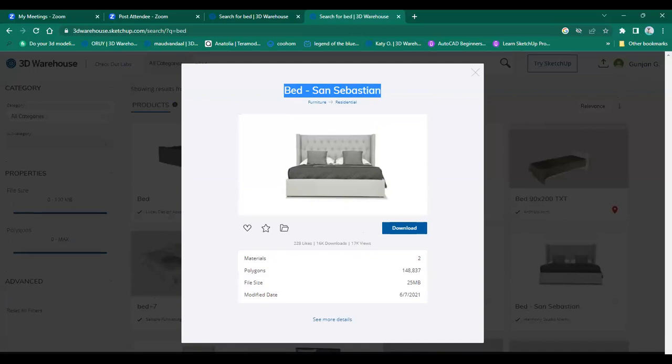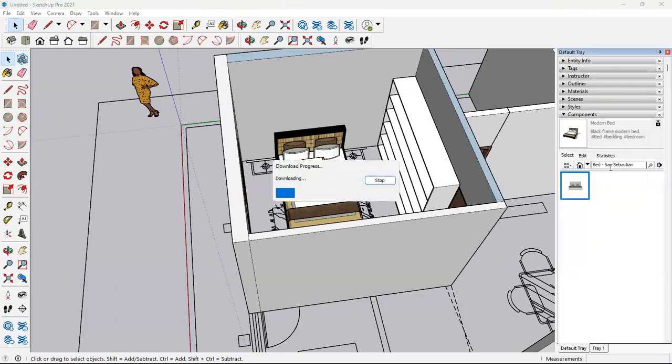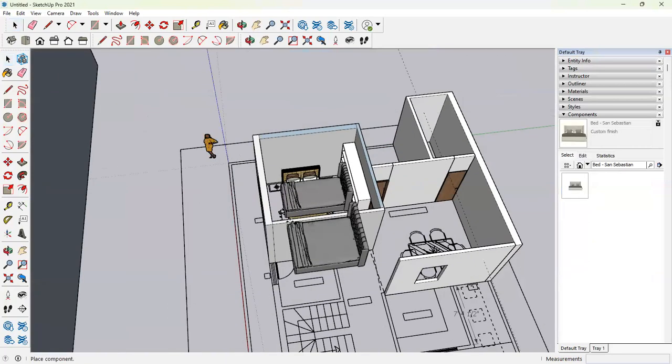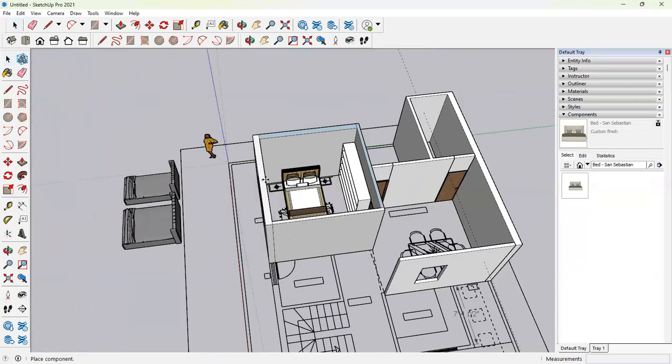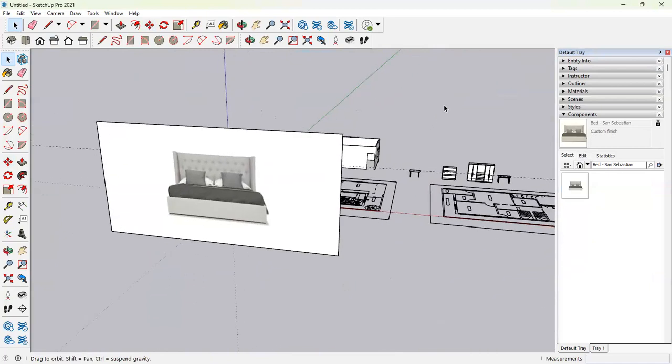Go to your SketchUp model, go into components, paste it. Now you'll find that the bed has appeared here. I'll download it. And it's been downloaded directly in my file.